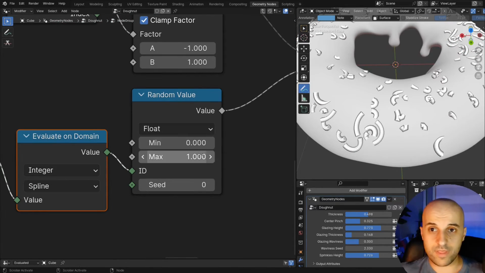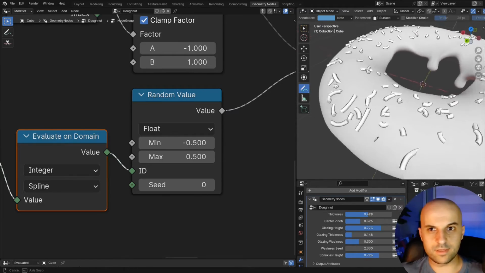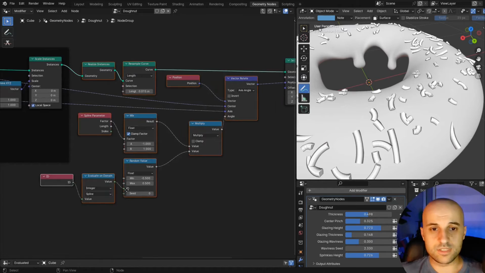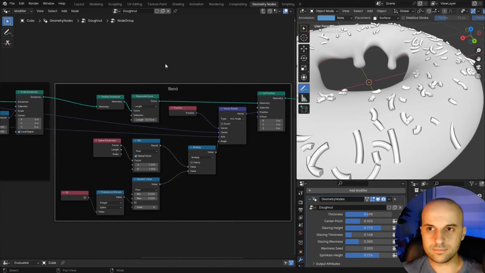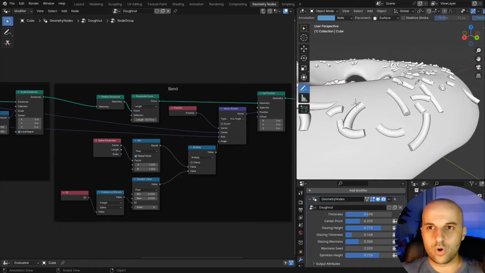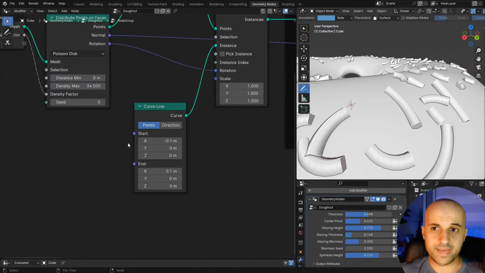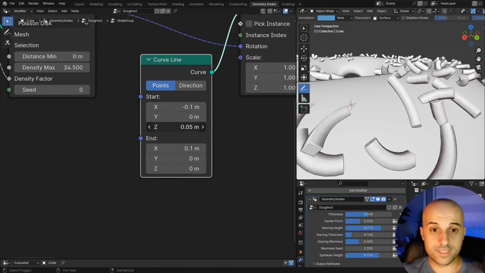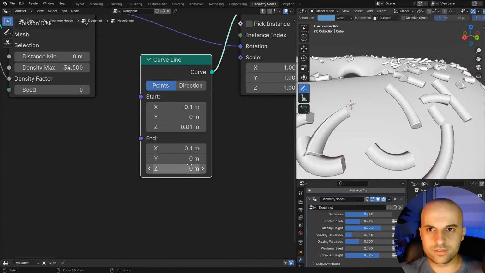We can just set the random range from -0.5 to 0.5. That way we have bending in both directions. Okay. These nodes are going to be for bend. Now I want to offset them from the surface a little bit. We can come back to the curved line and lift both ends on Z, just a little. 0.01 should be fine.